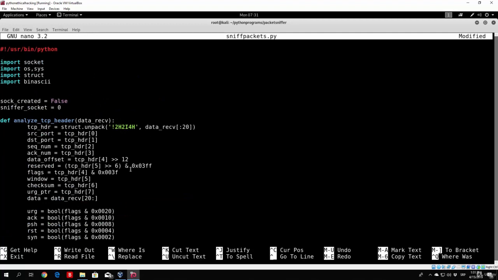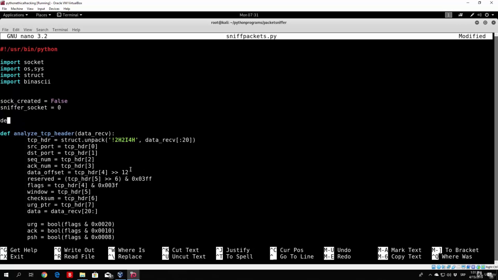Now if you want to, for example, in order to test your knowledge, you can add more headers and try to analyze them as well. Just check out on the internet what certain fields they have, how big those fields are, and unpack them as needed for that special header. So for example, def analyze_udp_header, data_receive. We parse that part right here. We save this.